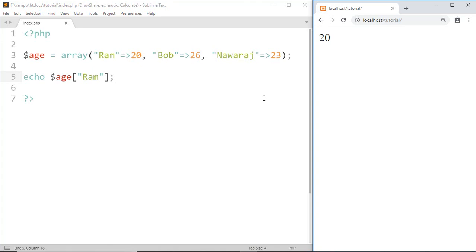Now if I write Bob, we got 26. And once again, in an associative array we give key as well as value, and to access a value we give their key.